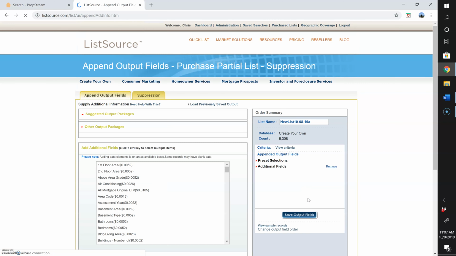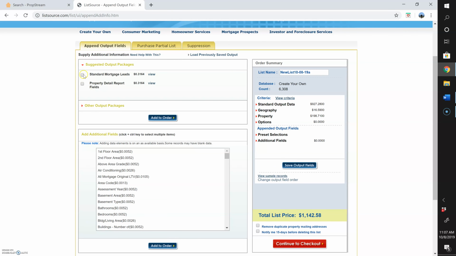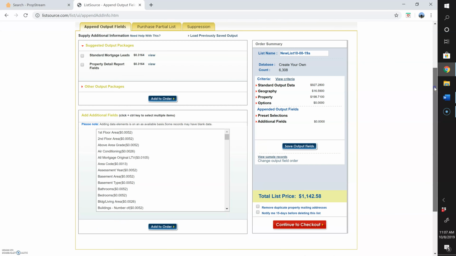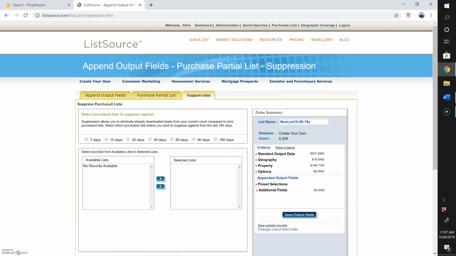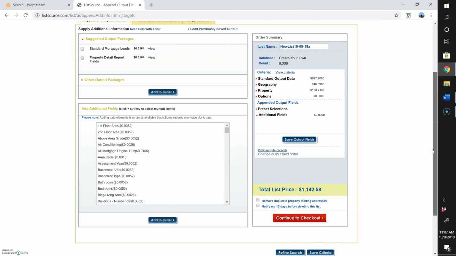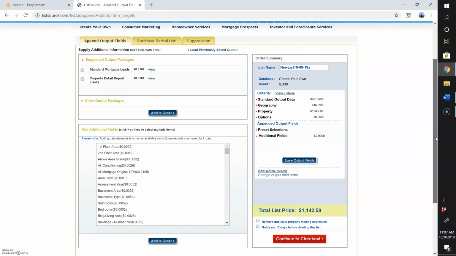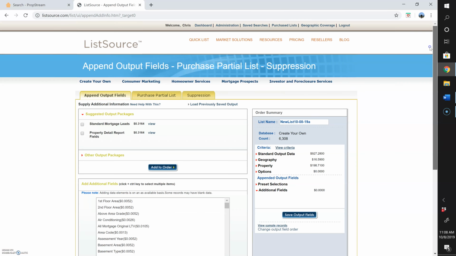And then you do purchase list here. You can choose some of your options. You can add your property reports. I wouldn't do that. That's a crazy amount of money. You can suppress, so you can remove duplicate owners, stuff like that. I don't do that. If someone owns multiple properties through my city, I want to know who they are and pursue them regularly. But that's it. So here you can remove duplicates. They'll save your list for a couple years, I think, something like that. And you continue to check out, and bam, that's it. That's how you pull lists of potential sellers through Listsource.